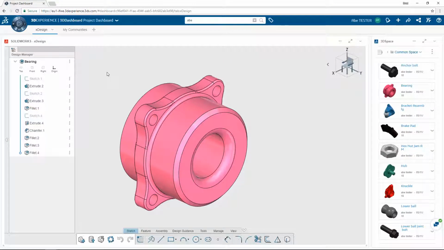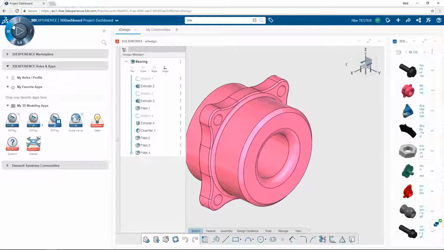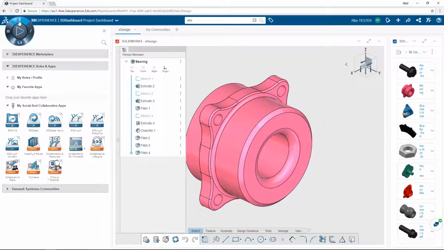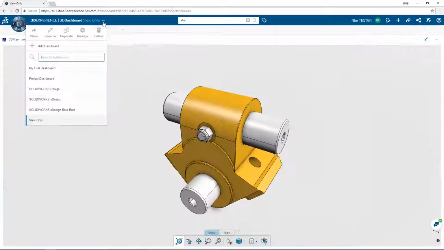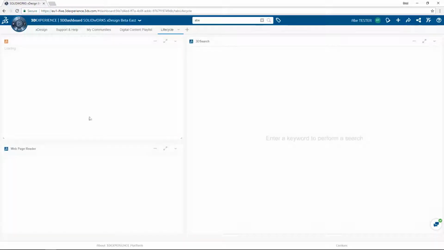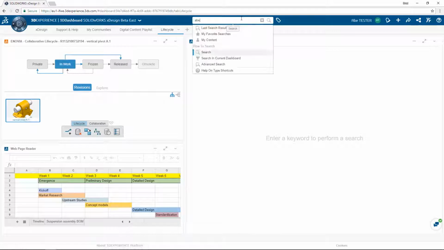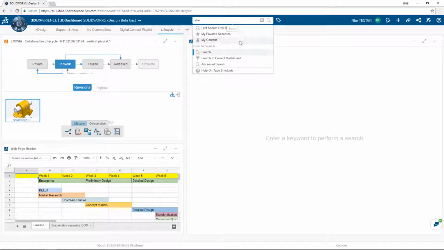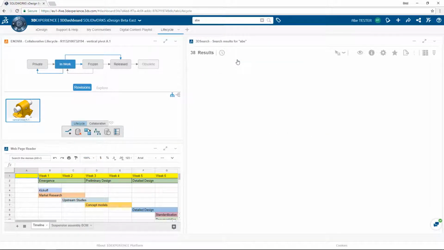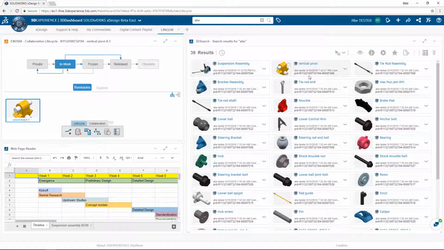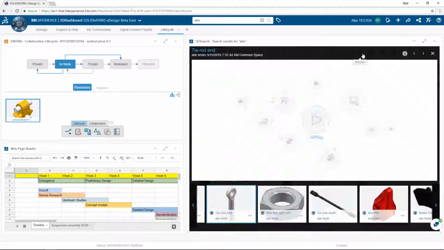You just saw how a dashboard can be your homepage in the 3D Experience platform. Creating, customizing and sharing dashboards is a great way to tailor your experience for a given task or project. Try out these ideas for yourself to make your xDesign experience even more fun and productive. And while you're at it, explore some of the other apps and widgets in the compass.